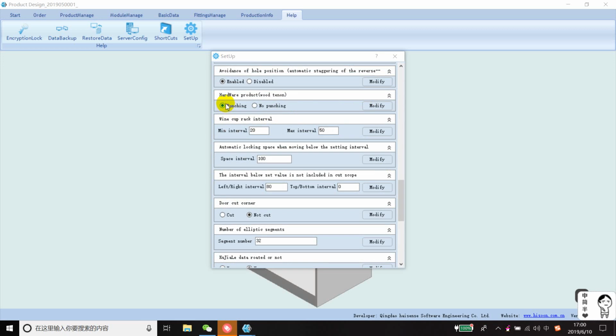Number 18. Hardware product wood turning. If you don't need wood turning, you choose no purchasing. But if you need it, you choose purchasing.